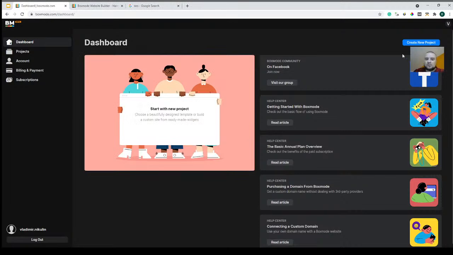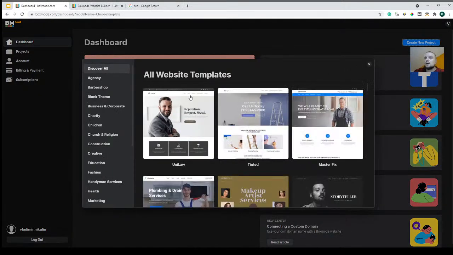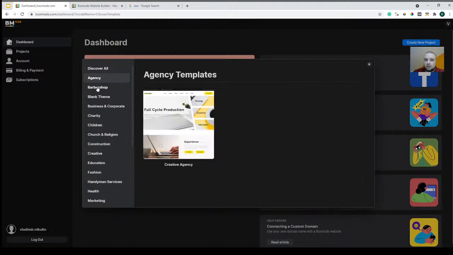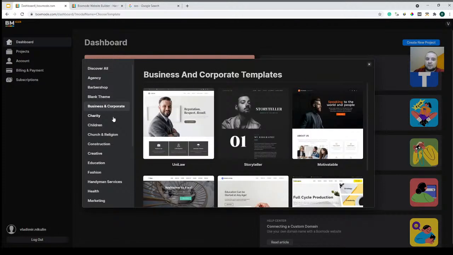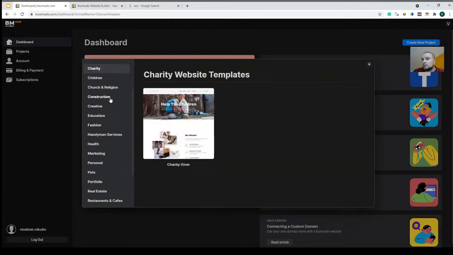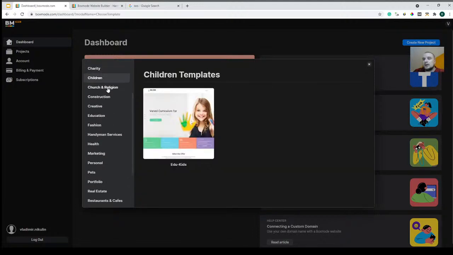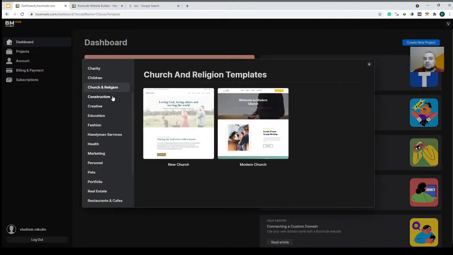And to start building a website, we need to choose a template. Templates here are grouped under different categories. Technically, you can use any template and customize it to fit your needs, because basically websites have a lot of things in common, like pages and sections that people expect when browsing the website.